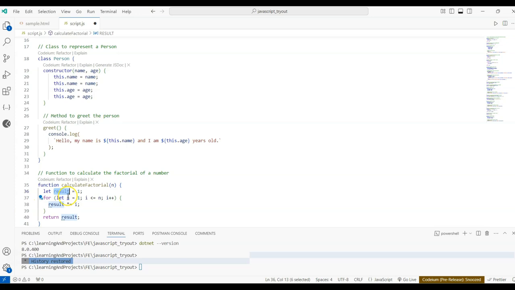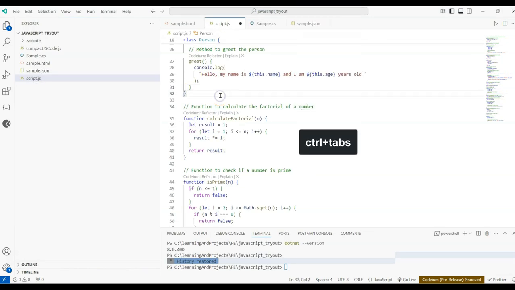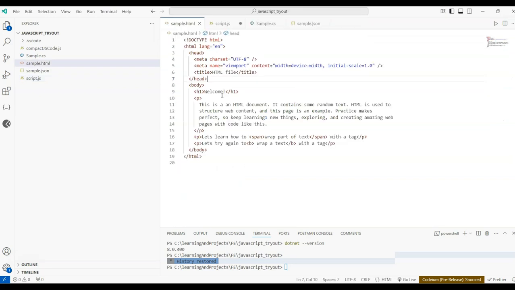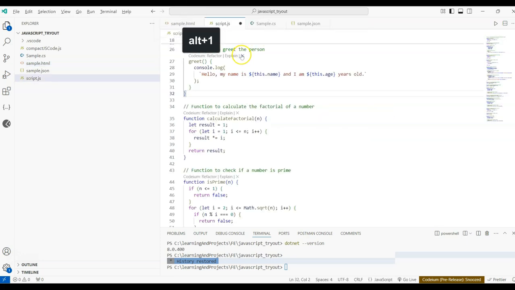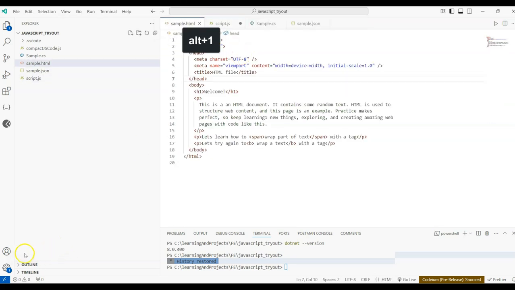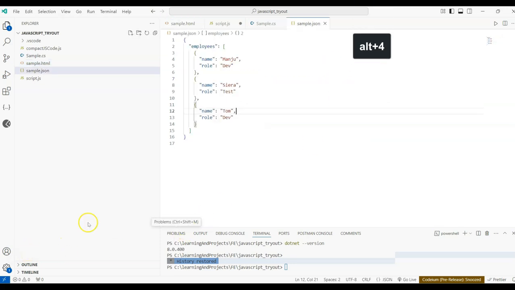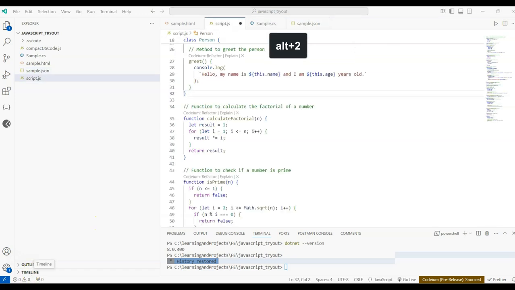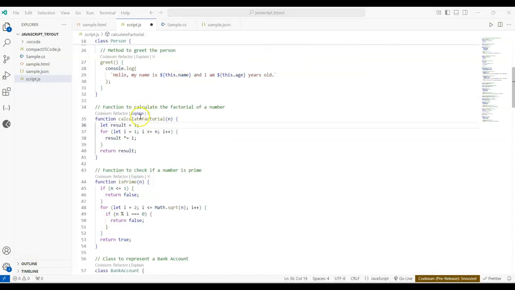If you want to see what all tabs are open, just press Ctrl Tab. In here I have 4 files open in the editor, and when you press Ctrl Tab you can navigate among them. You can press Alt 1 to go to the first file that is open in the editor, and Alt 4 for instance in this case takes you to sample.json because that's the 4th file. If you press Alt 2 it goes to script.js.